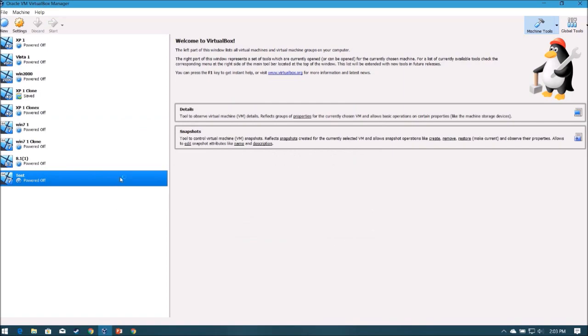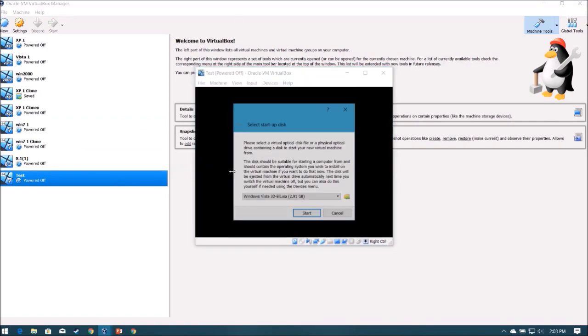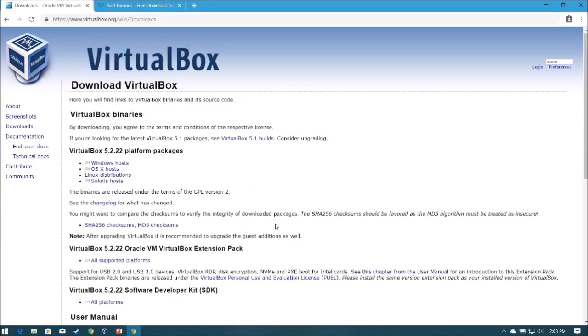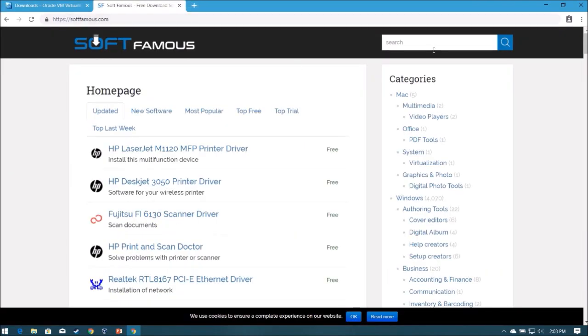Now when you power it on, if you give it a minute, alright, so you want to choose your ISO. Oh, that's the part where I missed. Okay, so now that you've done that, you need to get a .iso file for whatever operating system.